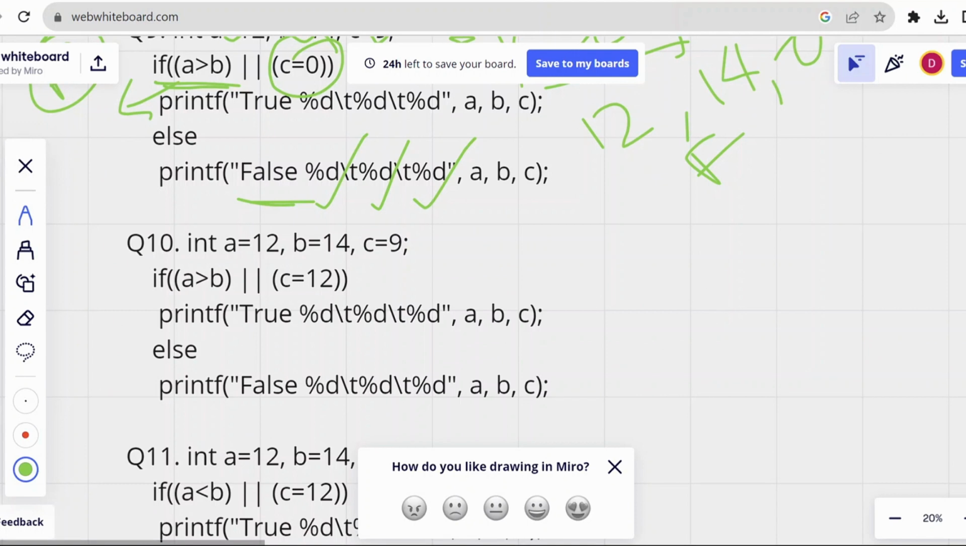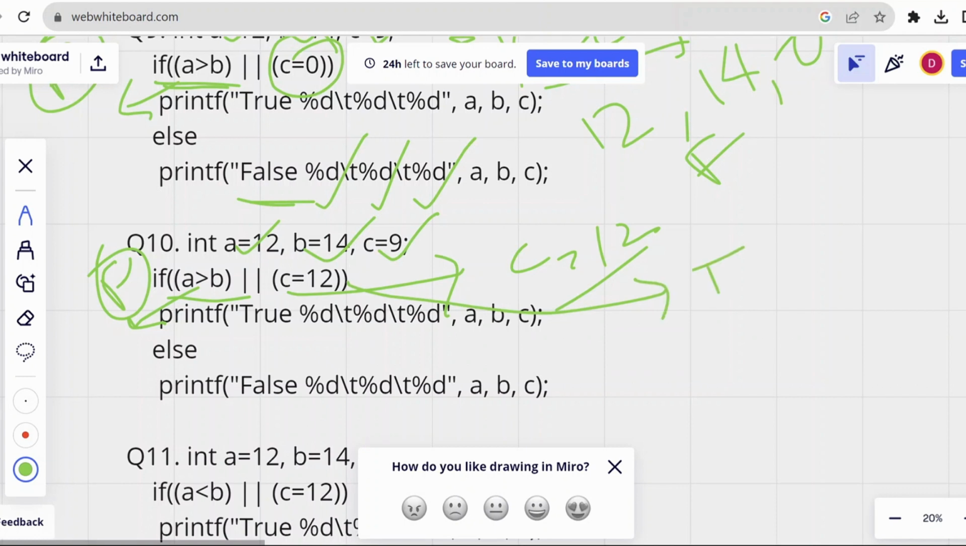You see, it's 12, 14, 9. The first case is false. You change the value of C to 12, and now this condition is true. So it will be true, 12, 14, and now you changed the value of C to 12, so it's going to print 12 like this.